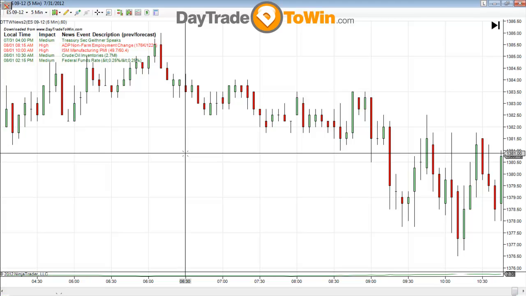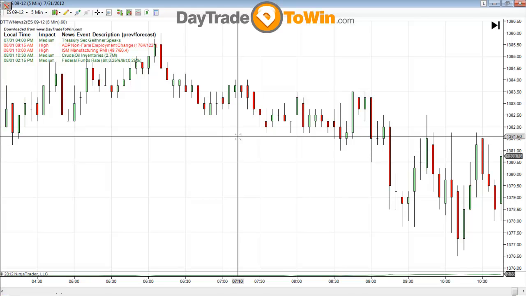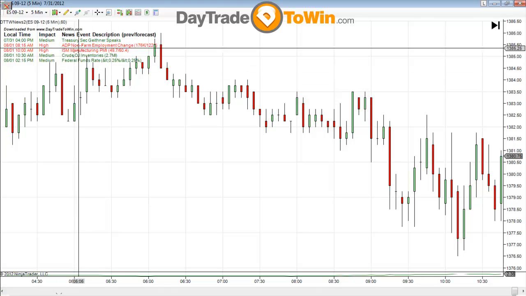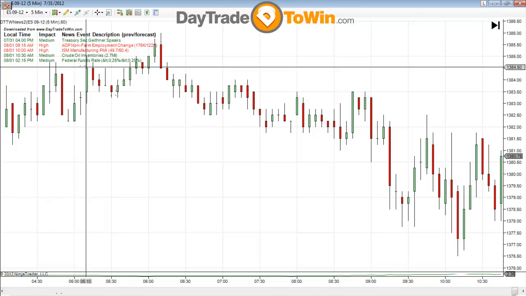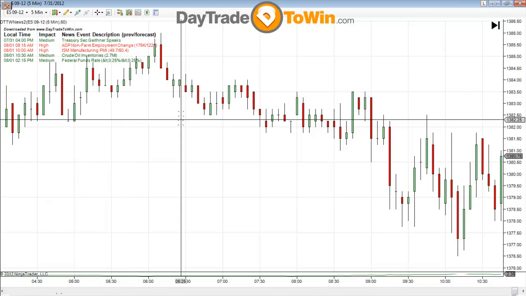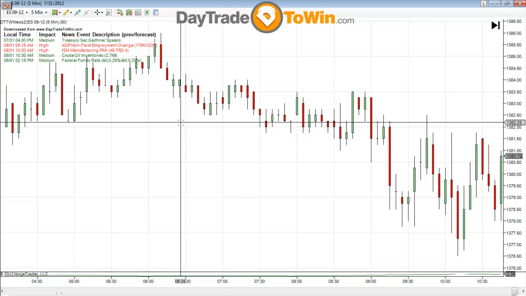So I'm sorry, top left. Thanks, Tom. Top left hand corner. You're going to see the news events listed in red, and you can categorize this for European news events or for US news events, low priority, high priority. There's a huge amount of different options you can have with it, but this is a great thing to have.